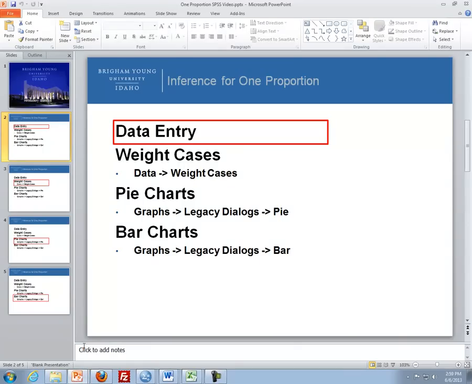For one proportion, this is basically the SPSS options and commands that you need, primarily dealing with creating graphs. First of all, I'll talk about how to deal with data entry. Then I'll follow it up with weight cases, then pie charts and bar graphs, bar charts. So ultimately, we're going to try to create a pie chart and a bar chart.